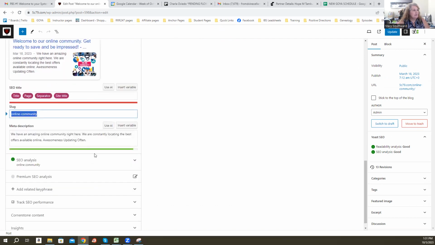Here's the slug. Use the slug as it is. What we do need to change is the meta description. So the meta description, we have an amazing online community right here. We are constantly locating the best offers available online. Awesomeness, updating awesome or often.